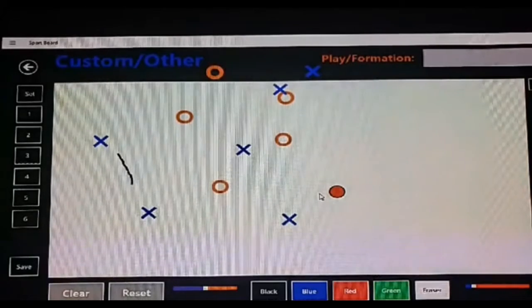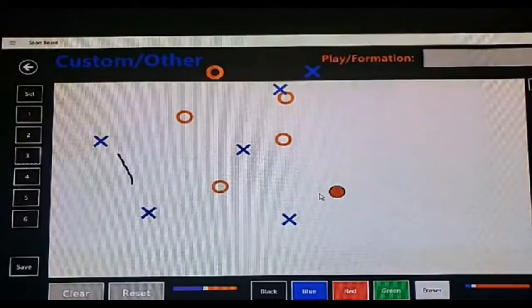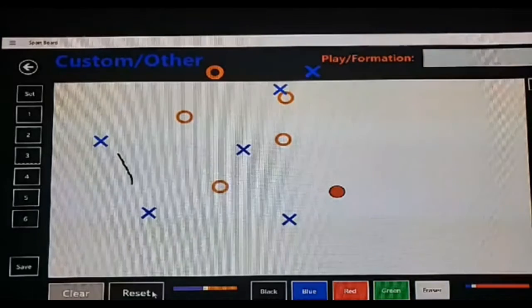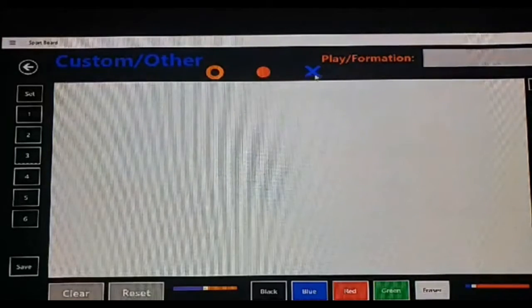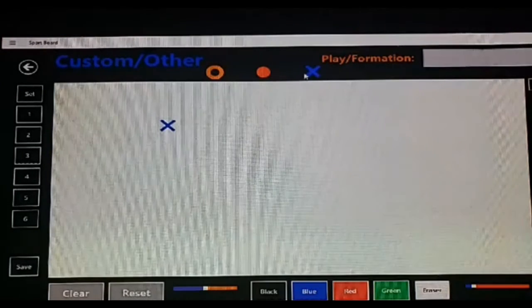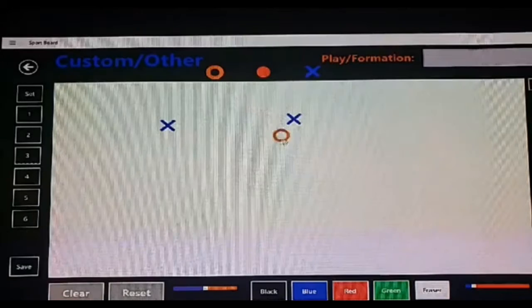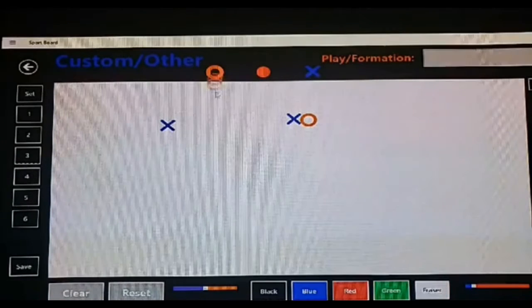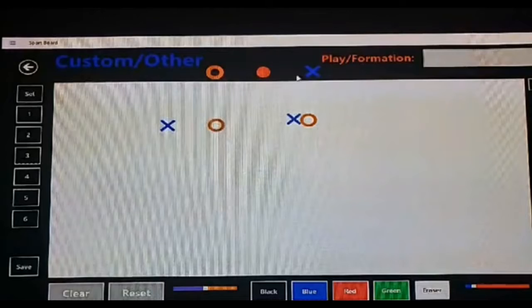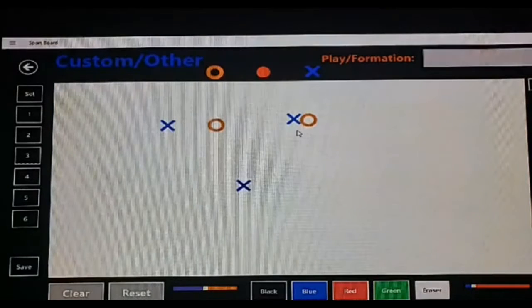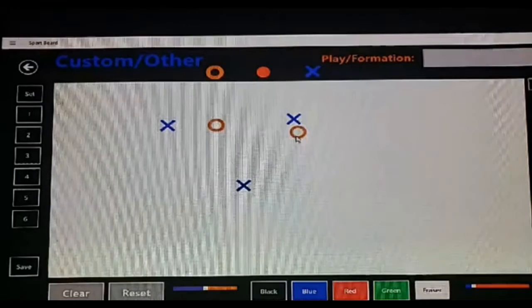The point I'm trying to make here is a lot of us, unfortunately, when we're doing triangles, guys, we are not paying attention to the third pass. Okay, so I'm gonna do two offensive players.